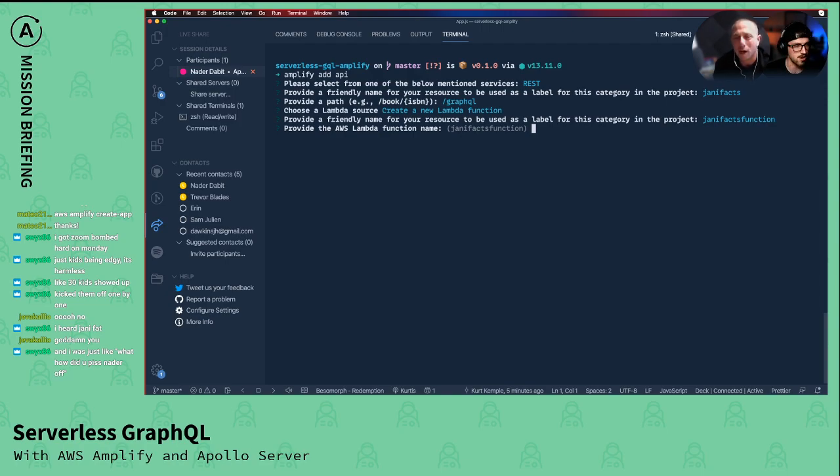So one is the actual function that's going to be in your account. The other one is a local reference to it. The Lambda function name is going to be the one that's in your account. So if you needed some specific name to be there, you could specify it.